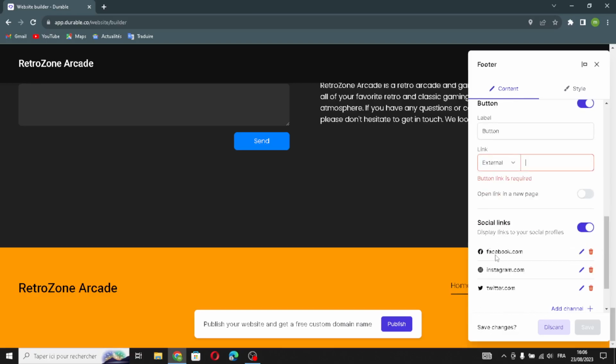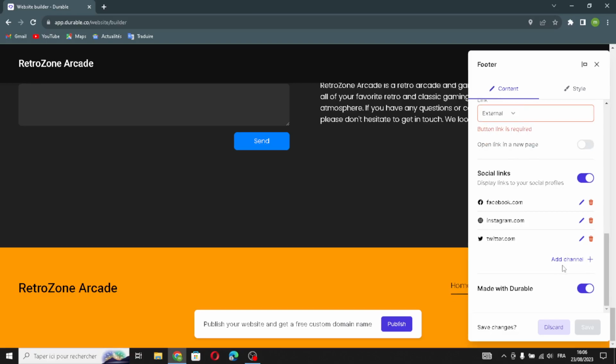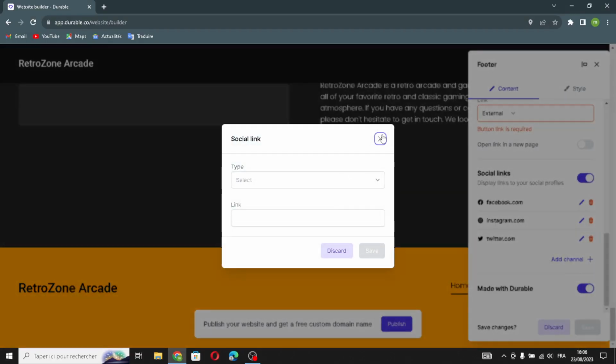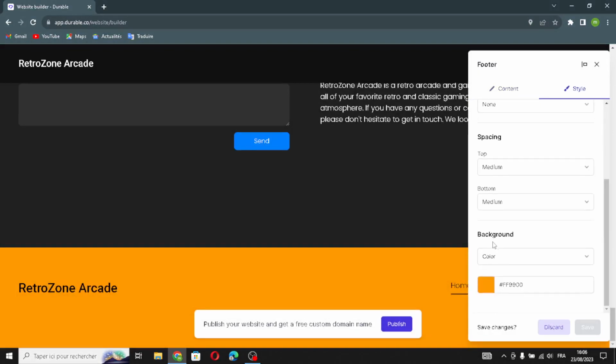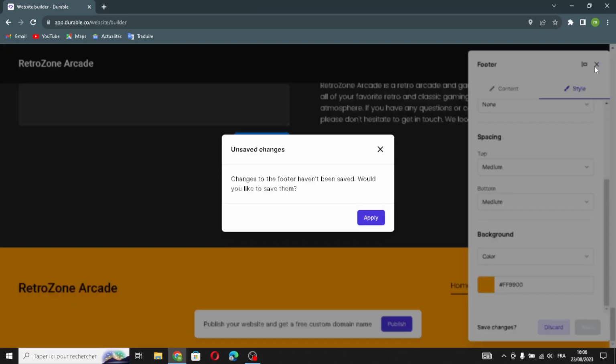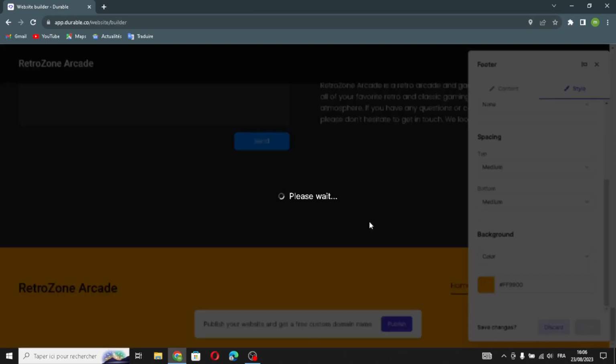Here, if you want to edit the social links, you can add a channel, and the style of the section, the type and the social icon, the size, the shape, the spacing and the background. So that's it. Now wait a few seconds.